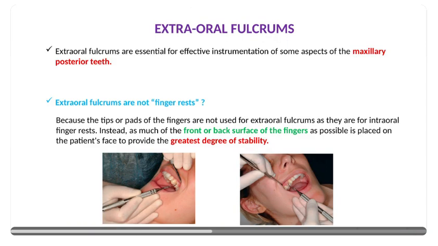Extraoral fulcrums are crucial for accessing maxillary posterior teeth. Unlike intraoral rests, they don't use fingertips or pads. Instead, the front or back surfaces of the fingers are placed on the patient's face, offering enhanced stability. This technique ensures effective instrumentation without relying on traditional finger rests.